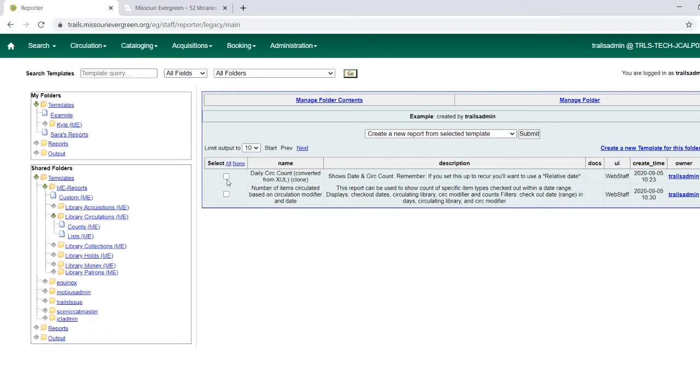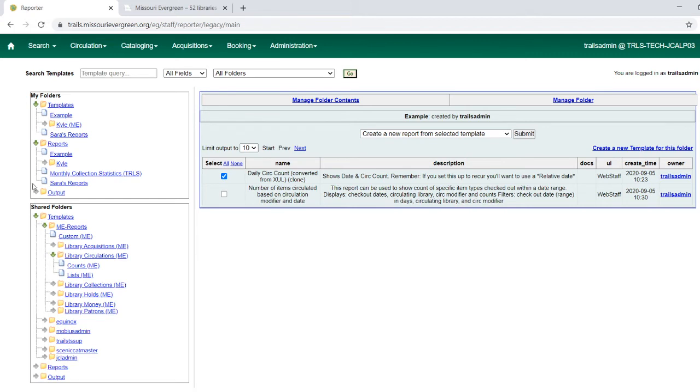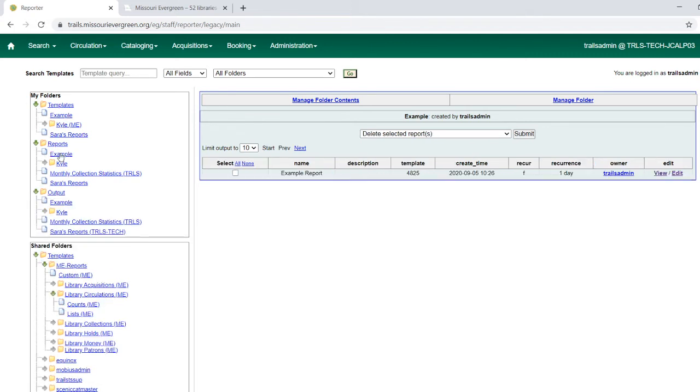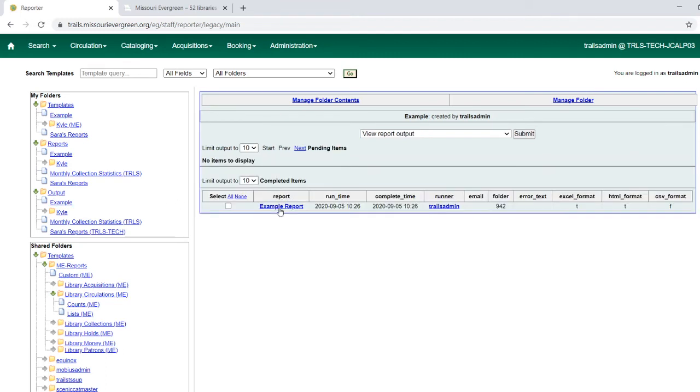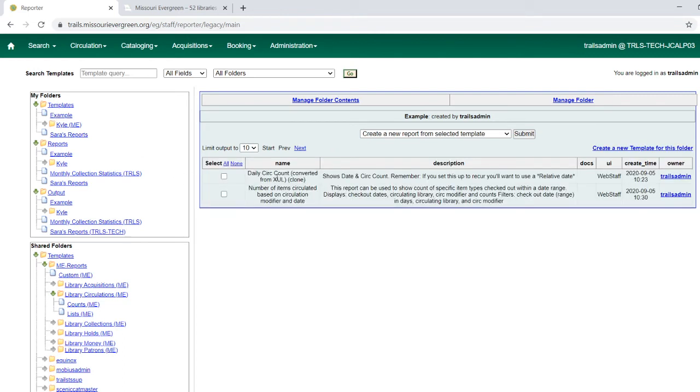And that is because this template that I created earlier and ran, you can actually see I created a report and an output in folders also named example. So I have example report and I have example report here. This is in my output folder. So I have run this at least once from this folder.